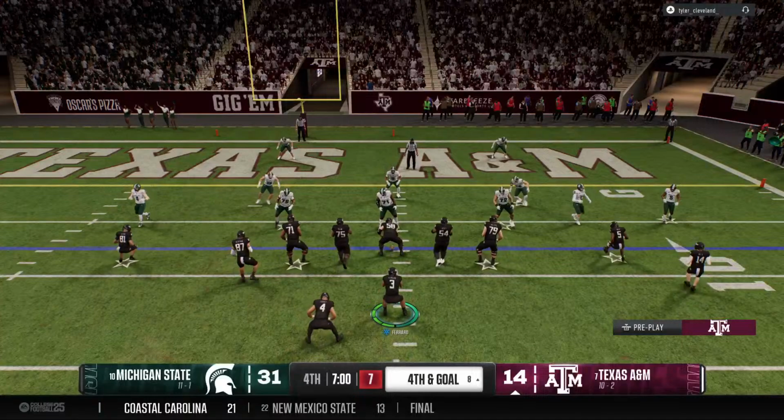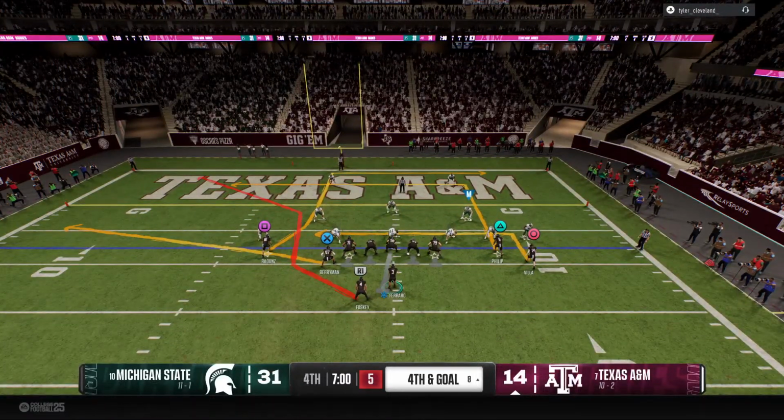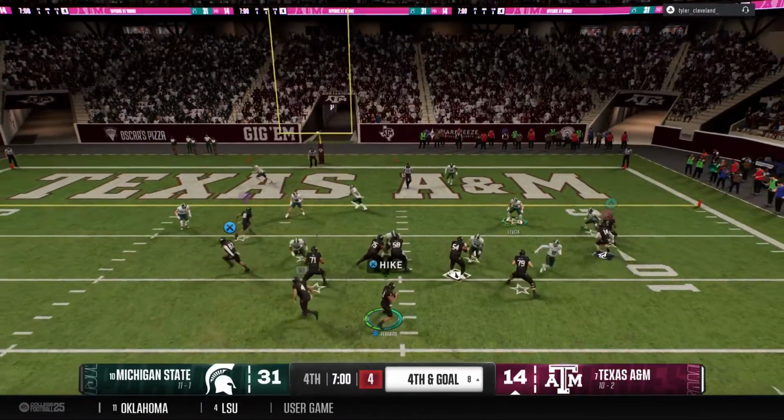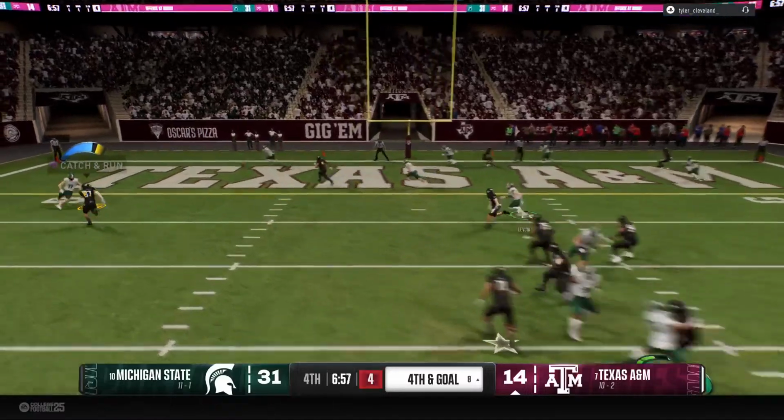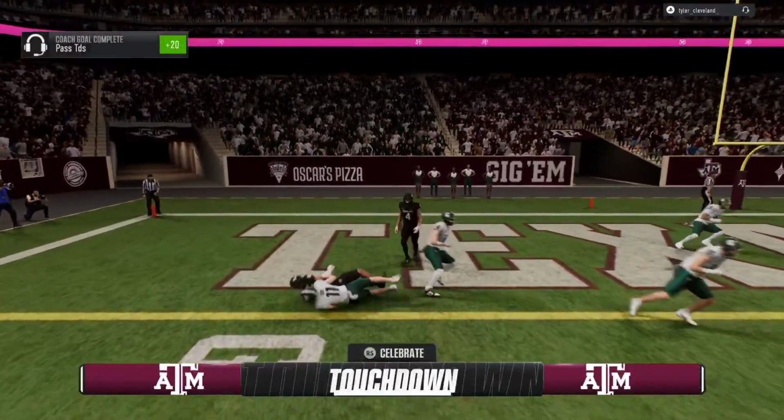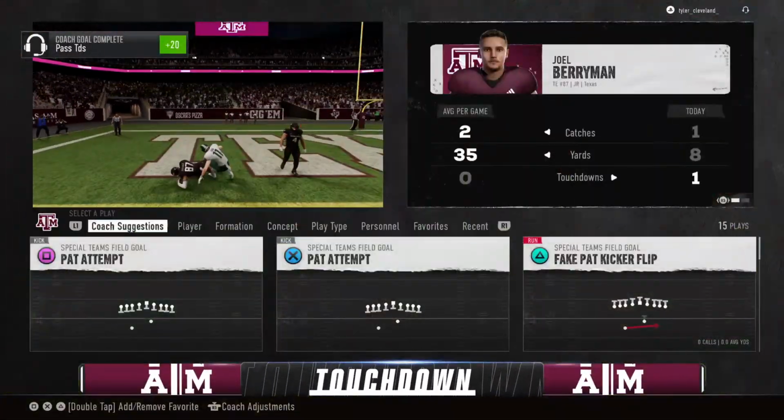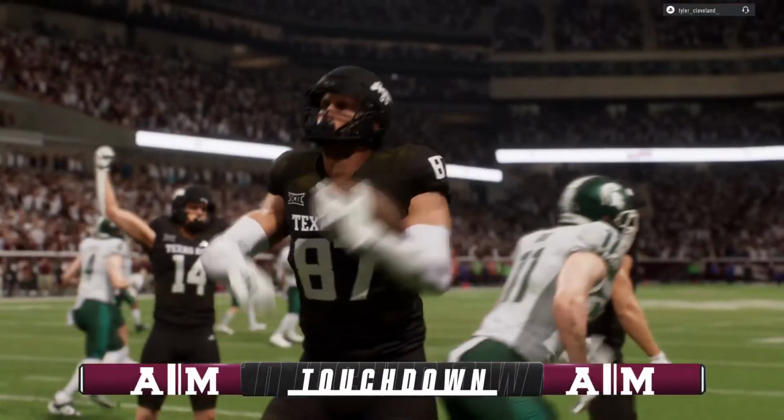Remember, a field goal here doesn't do much. So on 4th and goal, they're going for the touchdown. Here's the snap. Quarterback looking to throw. He's got it near the end zone. And he will score. Touchdown, Aggies.